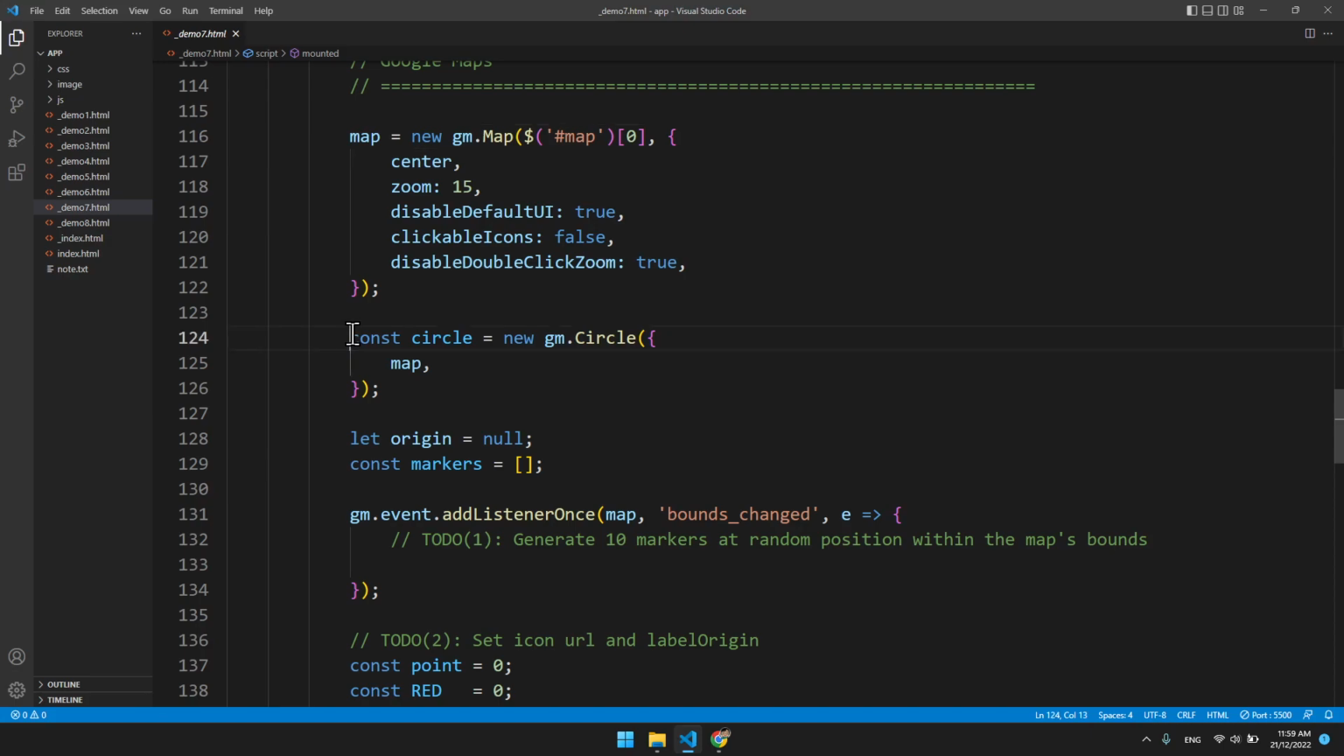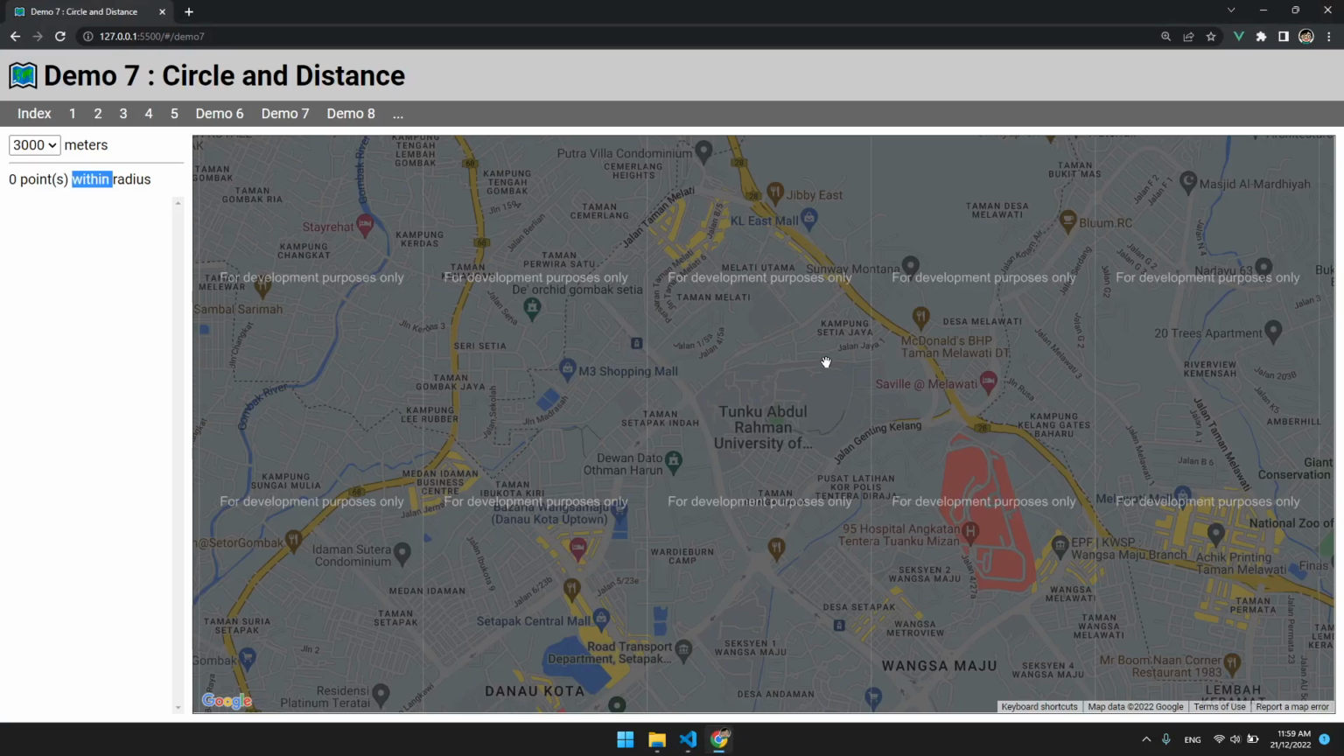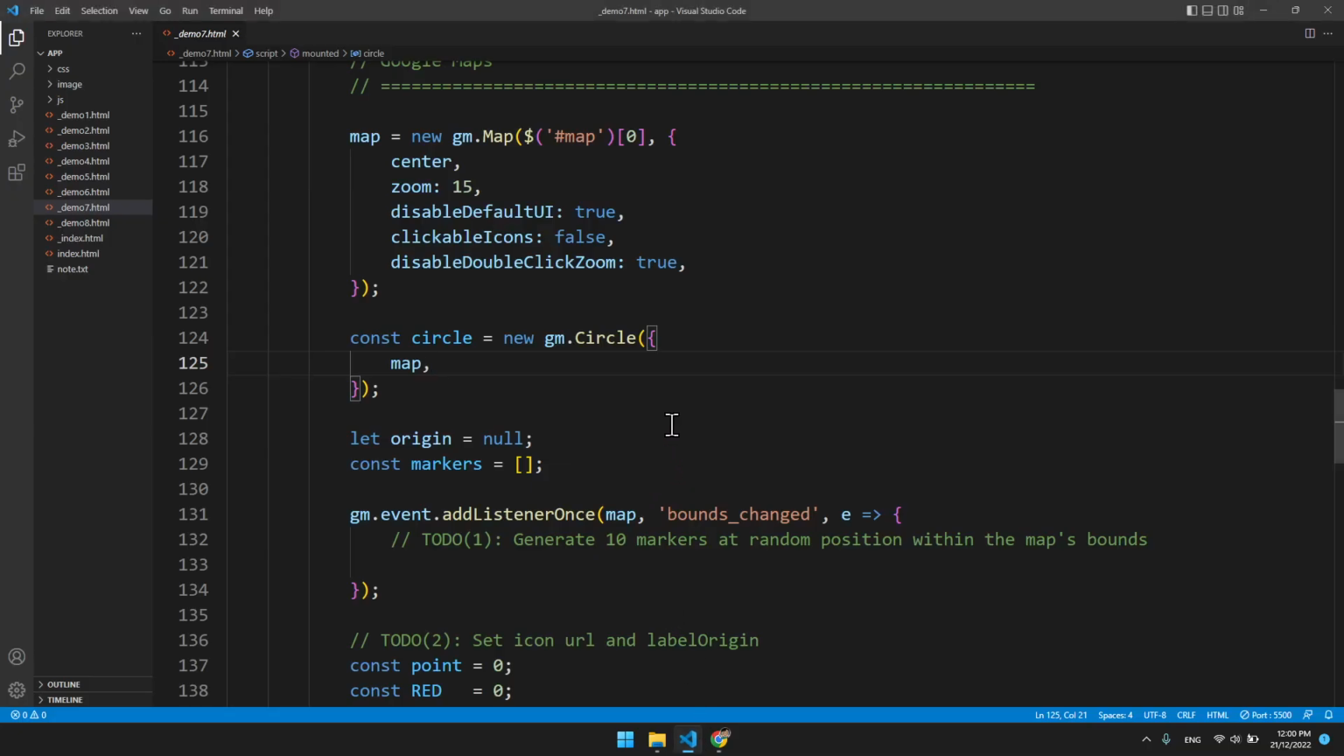Then I try to create a circle. The circle is attached to the map already, but there is no center and radius. That's why the circle will not be shown. Even though I set the circle to the map, you cannot see the circle right now because the circle got no center, no radius. We can provide the center and radius later. Right now, we just create it first.